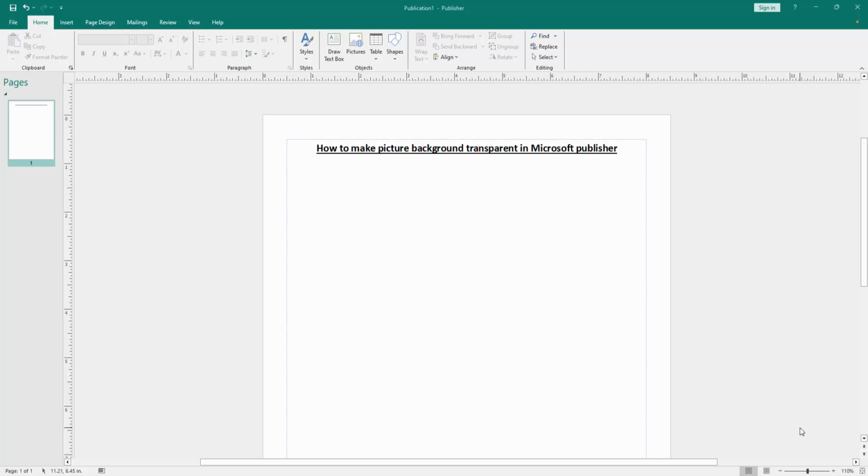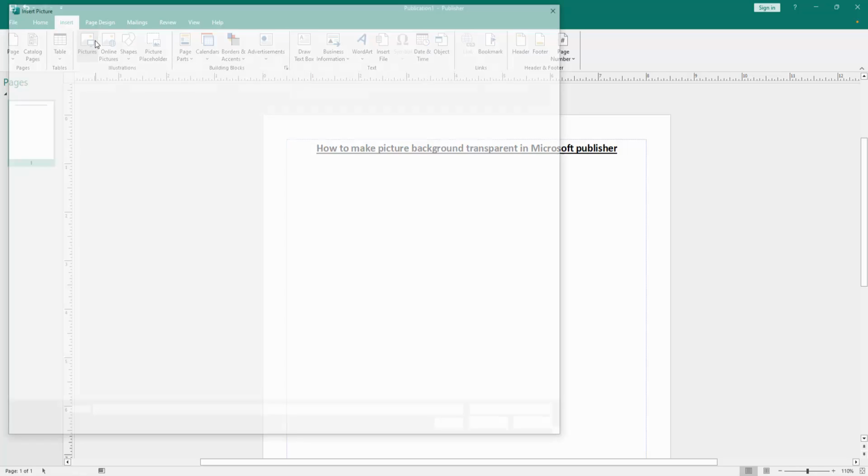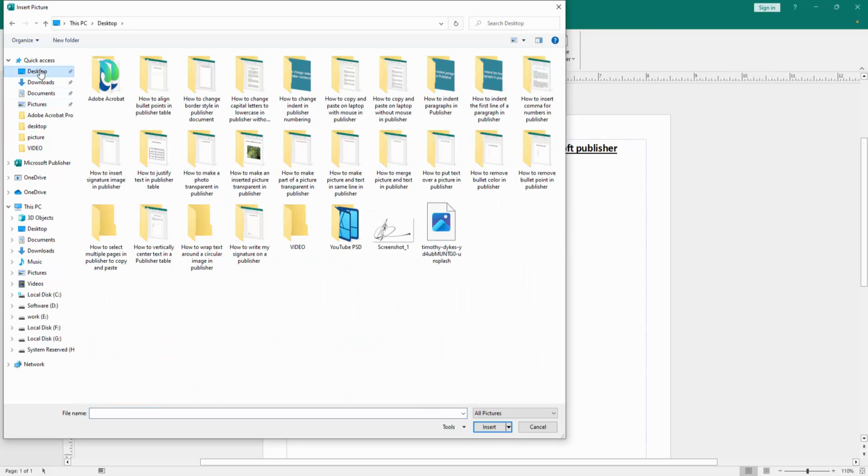Firstly, insert a picture. Go to the Insert menu, then click the Picture option, then choose a picture from our file. Now I select a picture, then click Insert.